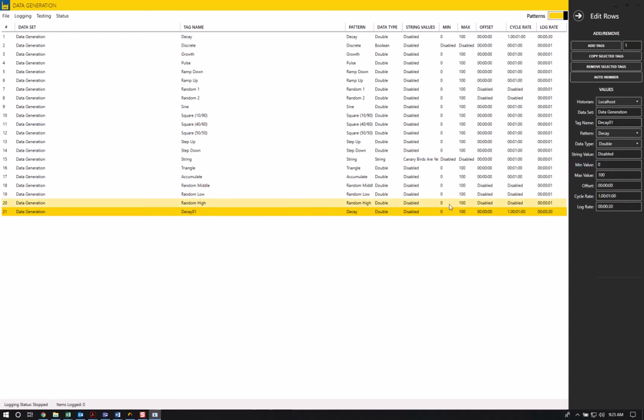All right, so once I've built out my entire list of tags, oh, I'm sorry, I said I'd come back to offset. This is a good example. So I have two different decay patterns now, top and bottom, and each one has identical cycle rates and log rates. If I wanted to, I could offset this one by half of that time period. Let's call it 12 hours. And so it would literally offset the cycle rate by 12 hours. So when this one is at 100, starting to count down, this one would be around 50 halfway through its cycle, counting down. Okay, so I think I covered pretty much everything there.